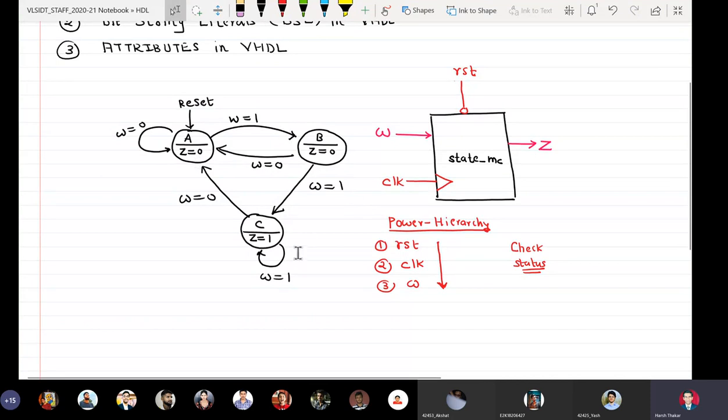And in all these three states, only when the machine is in state C does it produce an output Z equal to 1. And we read from this state diagram clearly that this system has the input W and a reset RST, and because it is a state machine, it is a sequential system, and it must have a clock. So although the clock is not shown in the state diagram, it is assumed. So we have assumed by ourselves that this is the state diagram of the state machine.